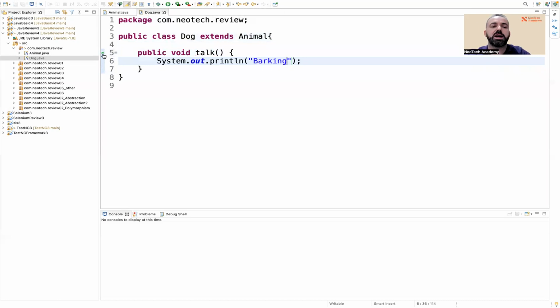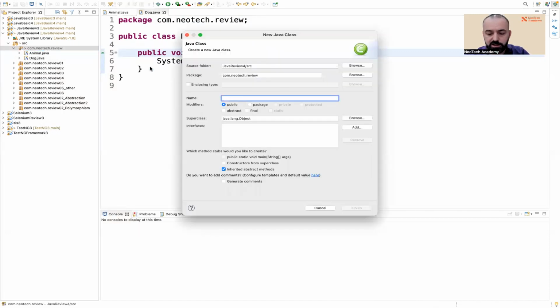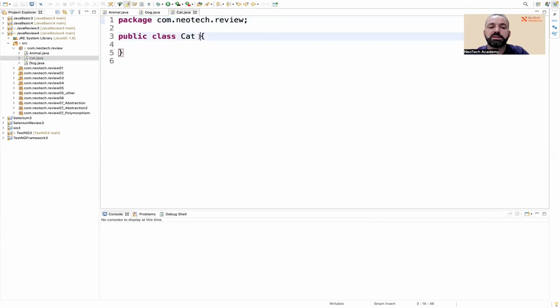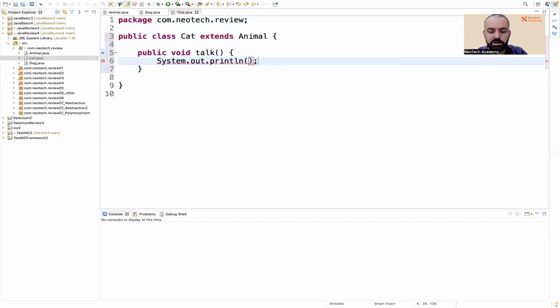As you can see here, guys, we have this green arrow showing that we are overriding the talk method from the parent. Let me create another class, cat. In the cat class, again, we're going to extend and inherit everything from the animal class. And here again we write public void talk. The cat will talk, but of course she will, or he, whatever the cat is, we don't know. Meowing, right? It will be meowing.